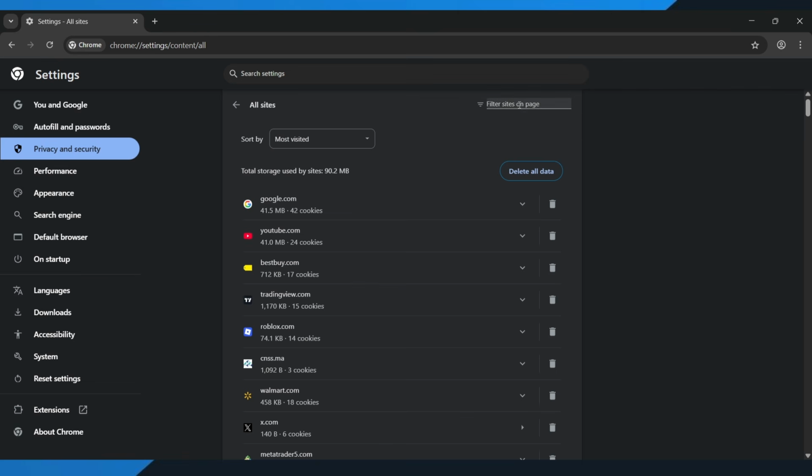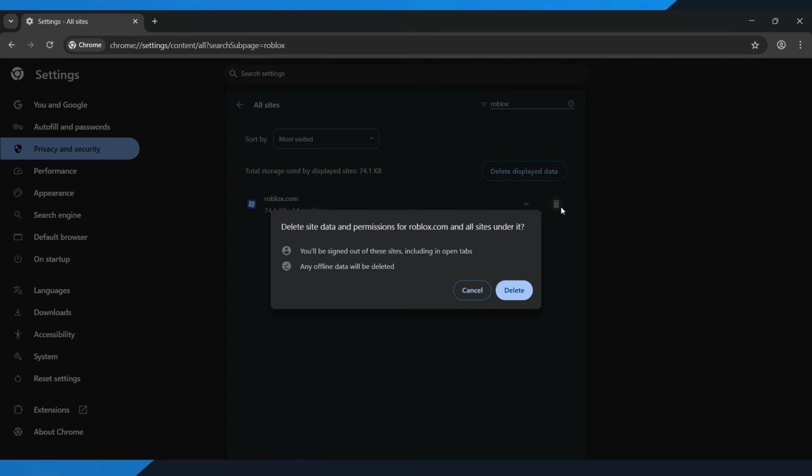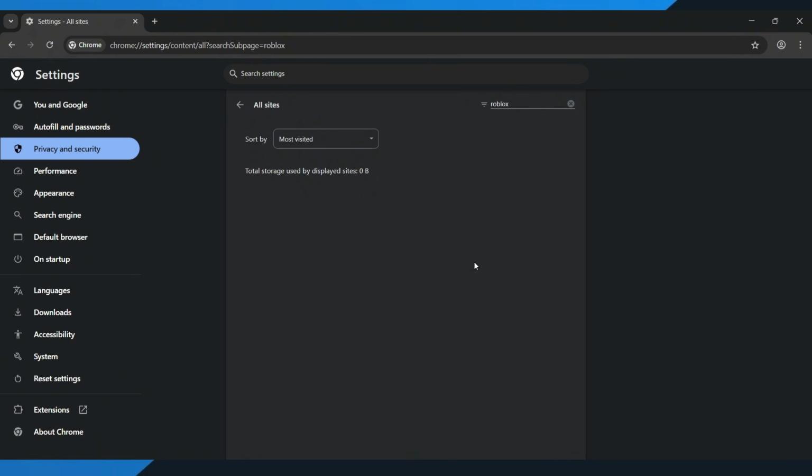Now, at the top, you'll see a search bar. Type Roblox into the search. When it appears, click the trash icon next to it, then confirm by clicking Delete. This step will log you out, so you'll need to sign back into your account afterward.